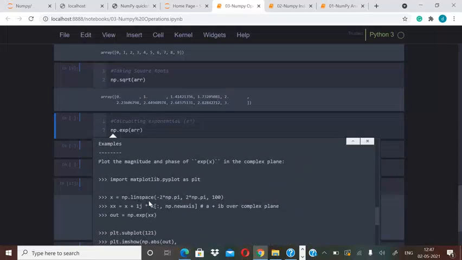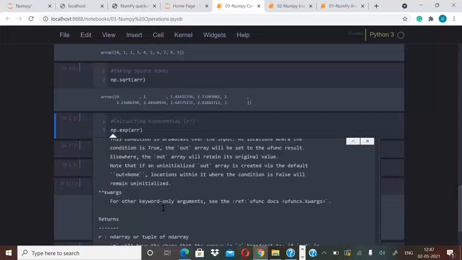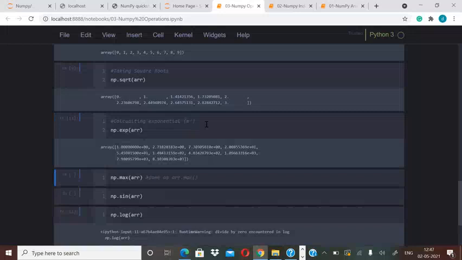X np equal to linspace. First it will create that, and then it will have it. The examples are a little complex, so let us not go into that. With that array, it will give us the exponential.